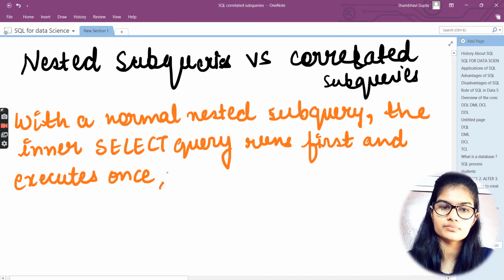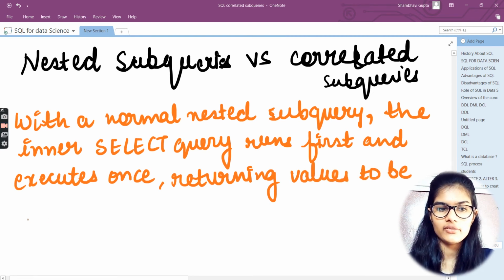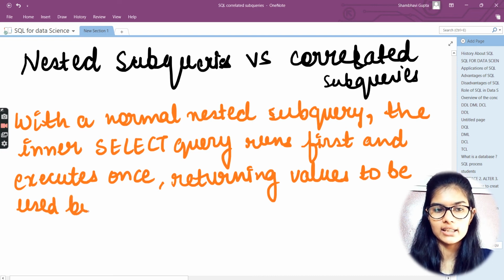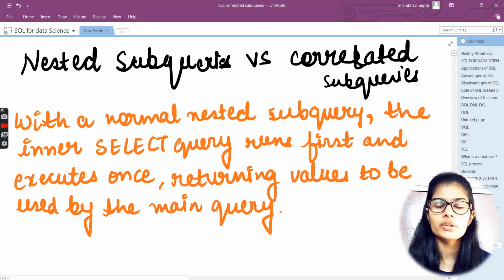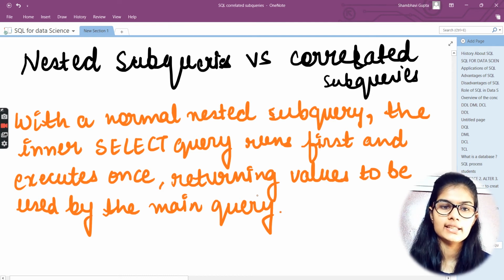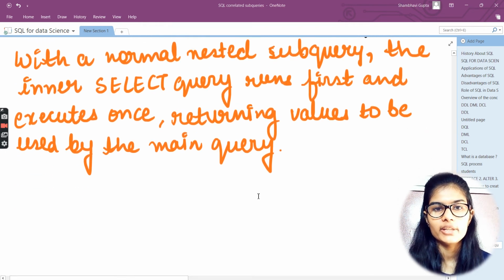Returning values to be used by the main query. Okay, first of all, this is the thing regarding nested subqueries. So with a normal nested subquery, the inner select query runs first and executes once, returning values to be used by the main query.